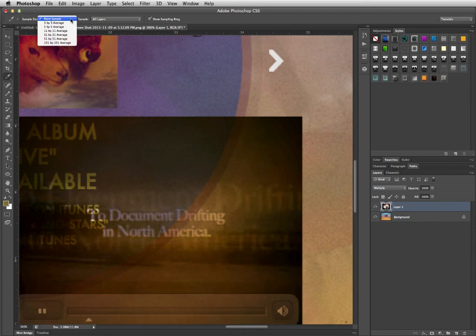Sample size, this is the same thing that you got when you right-clicked on it. You can set it to whichever average or leave it at point sample. And that's just about it. That's how you can set your colors. If you want to set the background color, you can hold down Option and it will set the background color, or let go of Option and regular clicking will set your foreground color.